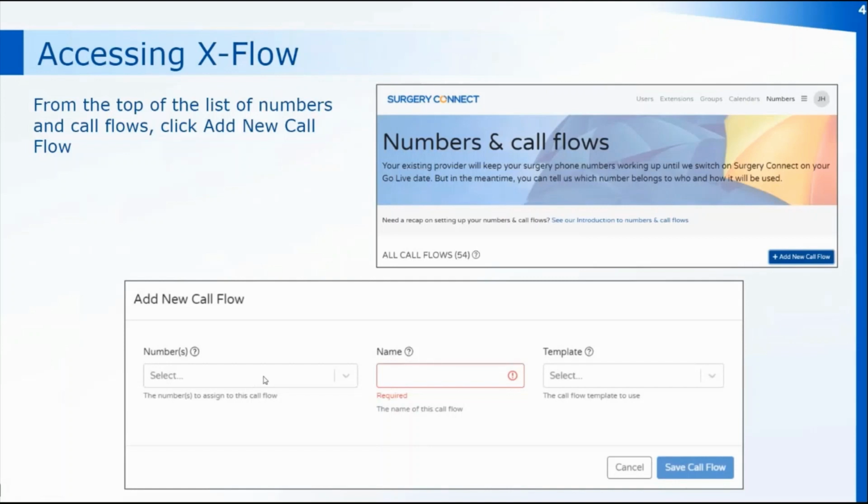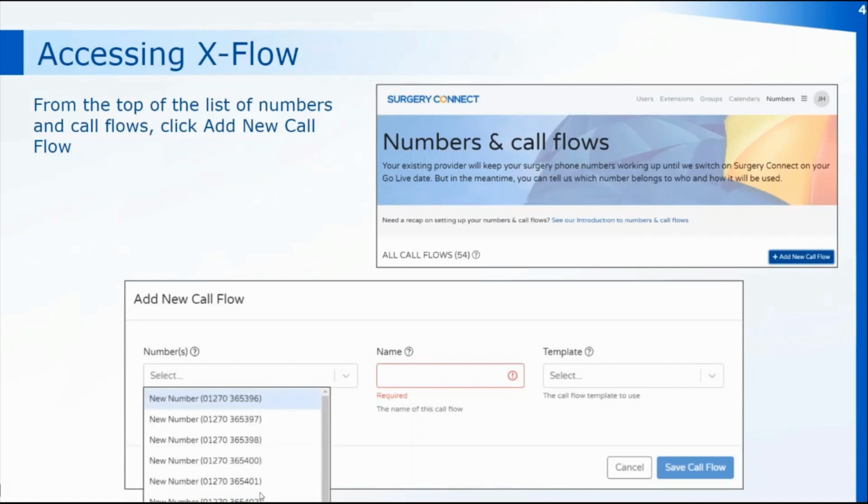We're going to be setting up an emergency bypass call flow. When you click in the numbers there, you will have the unassigned numbers that are available on your particular practice. So you can select any of those numbers to then become the number that you're assigning here. You can then give the call flow a name. Usually we would keep that quite descriptive so we know what we're using here. So for me, I'm going to set this as the emergency bypass call flow.